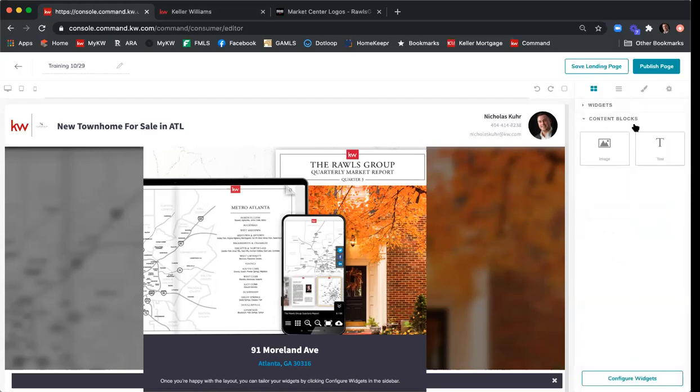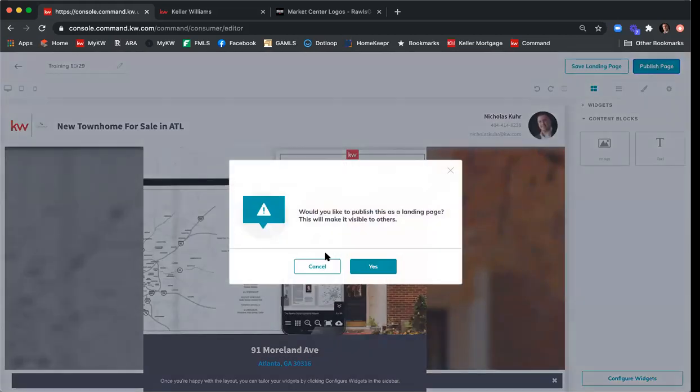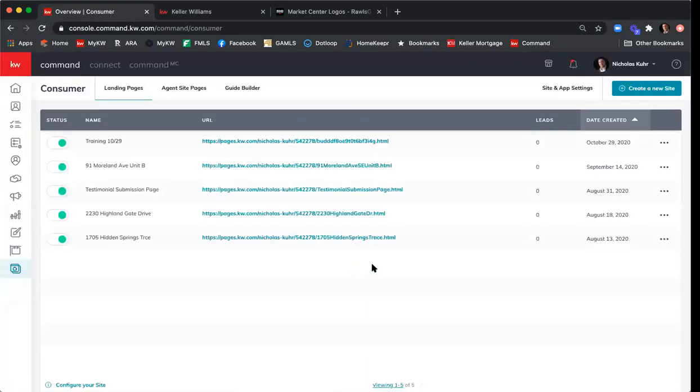And then up in the top right-hand corner, we have 2 options, save landing page or publish page. So today I'm going to publish this page. So I'm going to click on publish page, and it's going to ask me, would you like to publish as a landing page and make this visible to others? Click yes. So we'll give it a second, and it will save. And then here you can see, here's my site that I just made. And then here's the URL. You can click on it to open it.